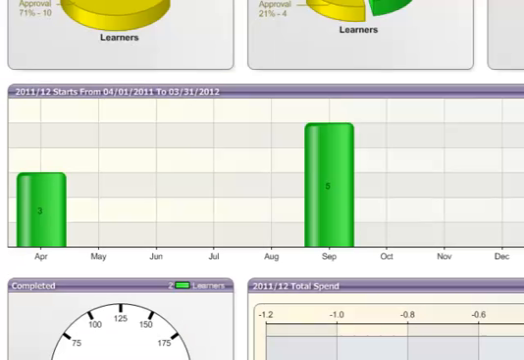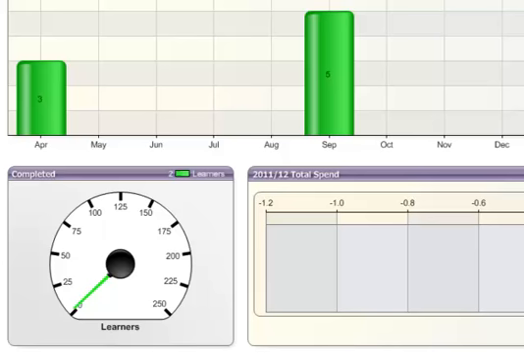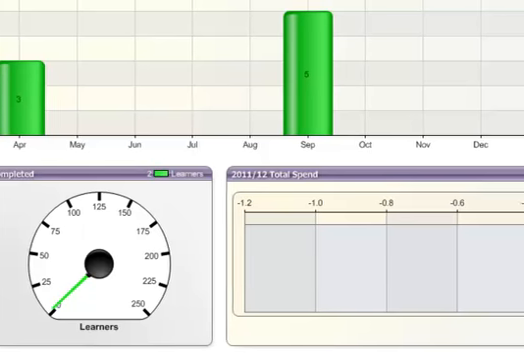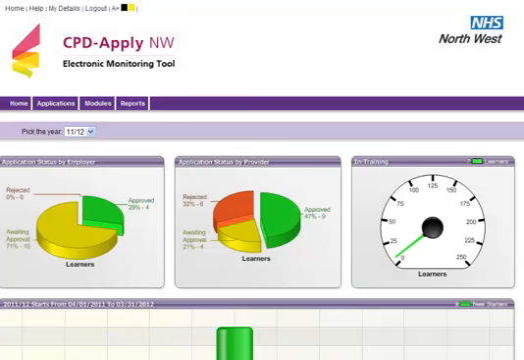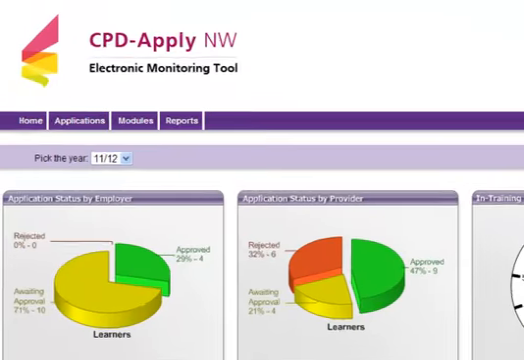The wide New Starts bar graph shows a monthly breakdown of new starters. The completed chart counts how many completers in year, and the total spend chart summarises resources used. That's the dashboard, which gives you a live overview of your activity at any time, but the main functions are available from those menus.